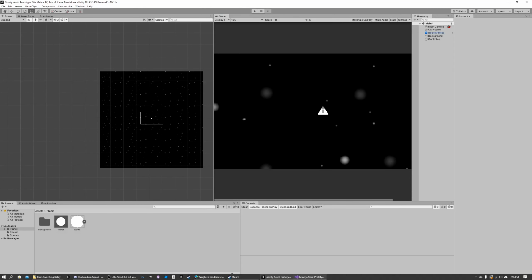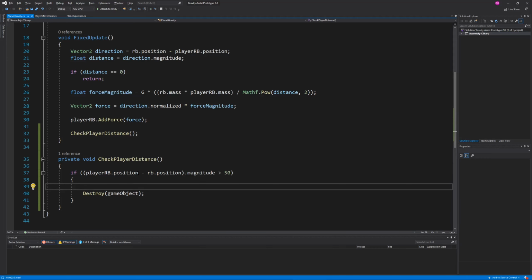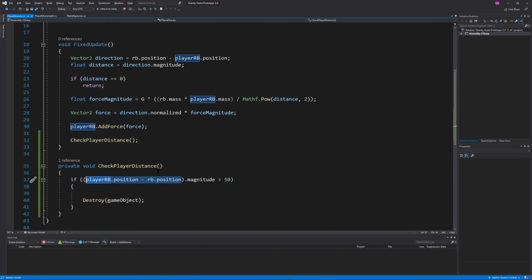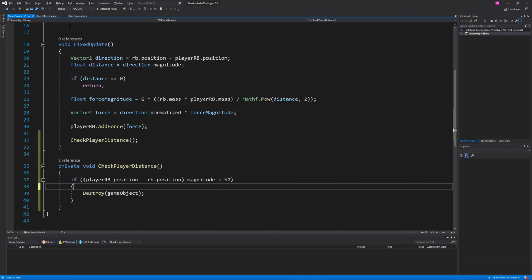I'll show you my code right now. I basically check the distance between them. If you want to get the distance between two vectors, you just subtract them. If the magnitude is greater than 50, I destroy the planet that this is parented to.